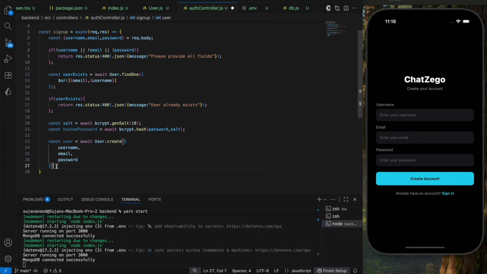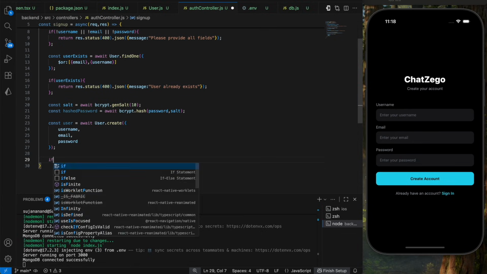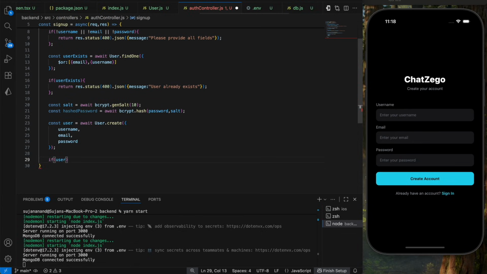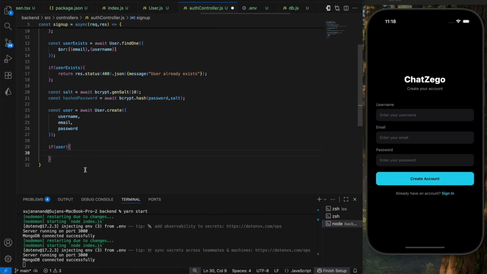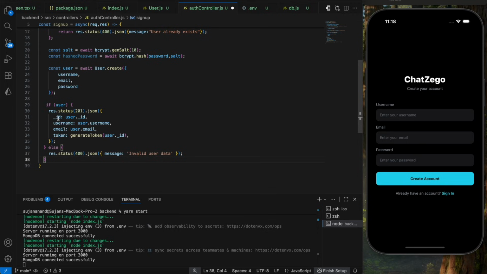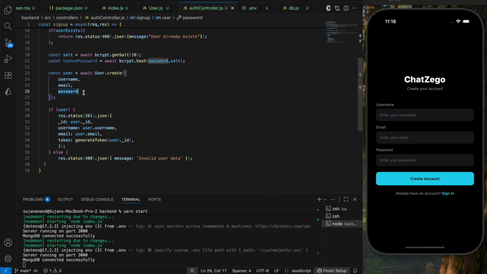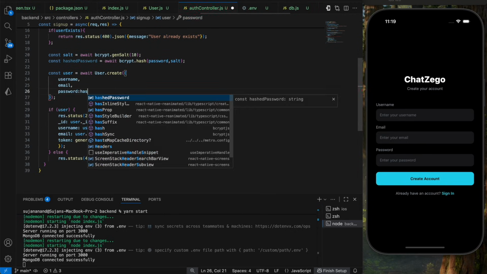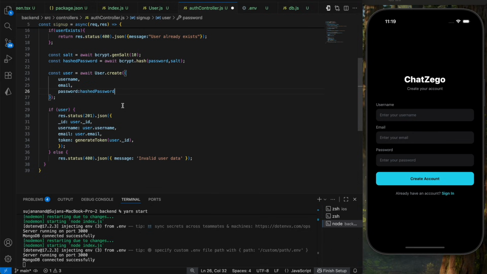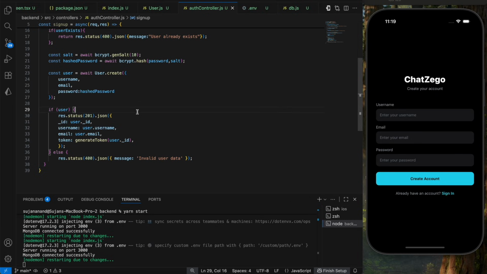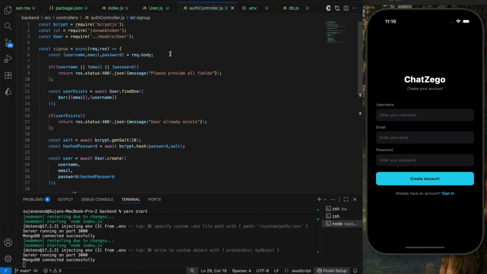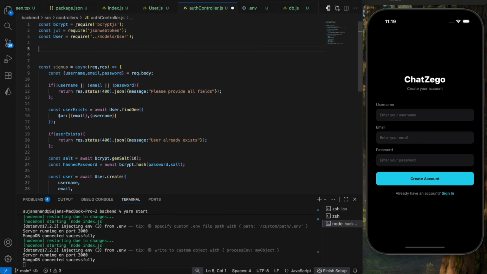Here check the condition stating that if at all your user is present, then we're going to send it to the front end part with all of the details. That is just like this. You can take a look at it. So here password is going to be equals to hashedPassword. Save. I think I forgot to write for the generate token as well, so that also needs to be written.